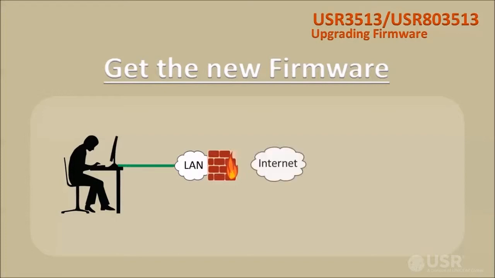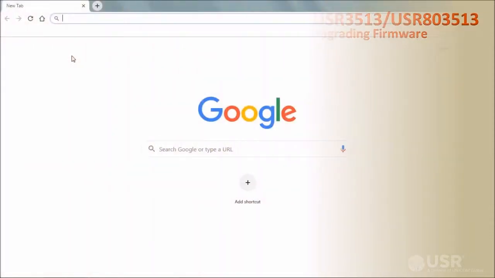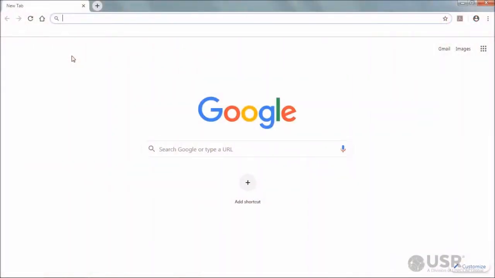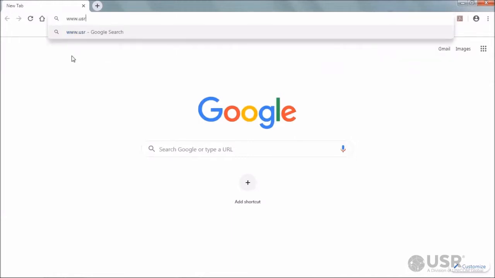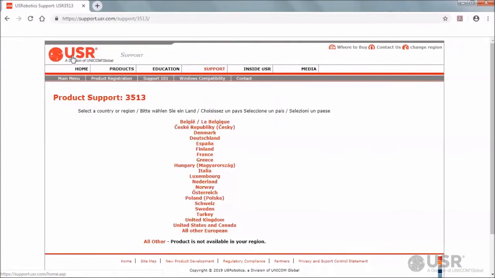Connect the computer to the local area network for internet access using the Ethernet cable or Wi-Fi, and open a web browser. Navigate the web browser to www.usr.com/support/3513. Select your location so you can access the firmware files appropriate for your region.